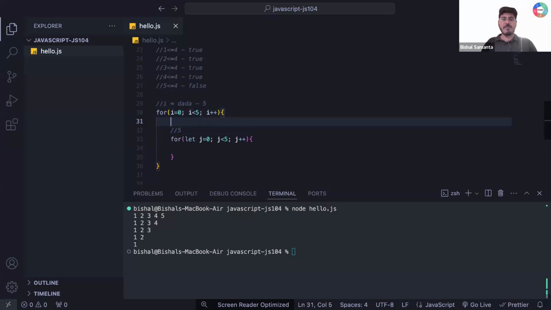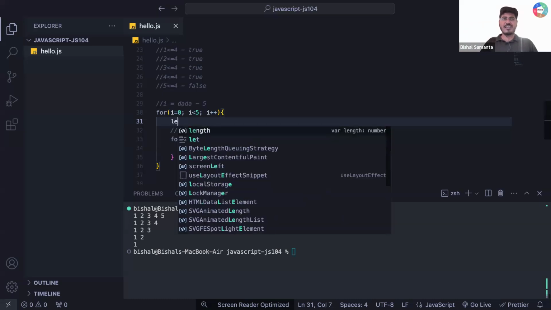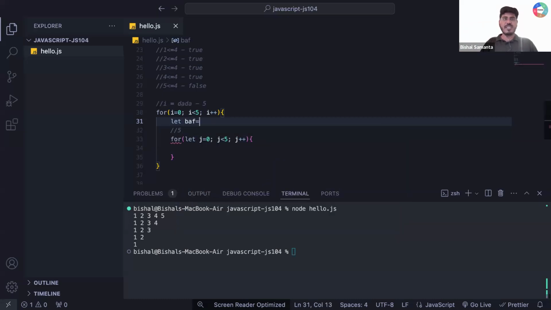Who will be giving me the apple, like the bag? Who can give the bag to Sam? Dadaji will. So can I create a variable let bag? What should be the initial value for bag? Will Dadaji take some apple or give? No, right? Empty bag, right? So an empty string.